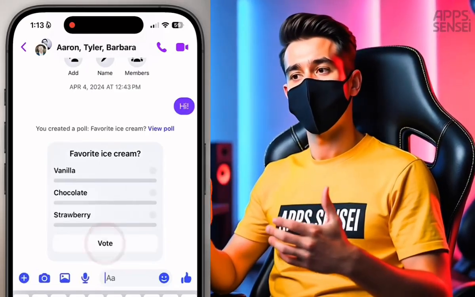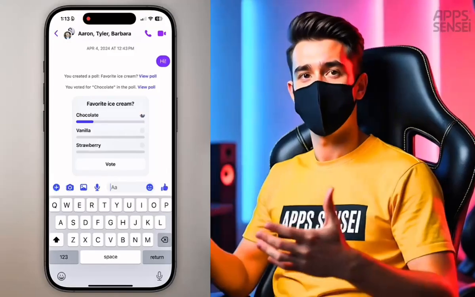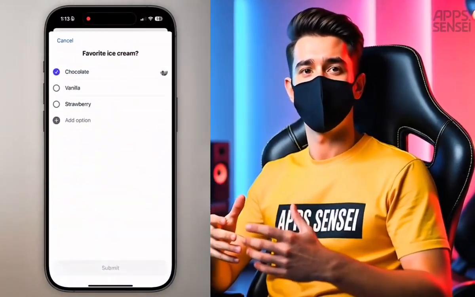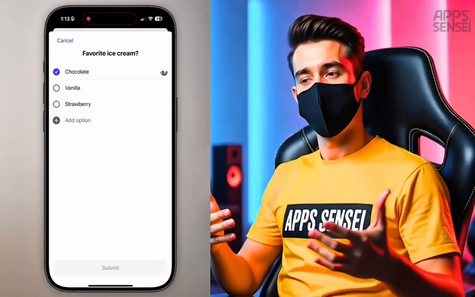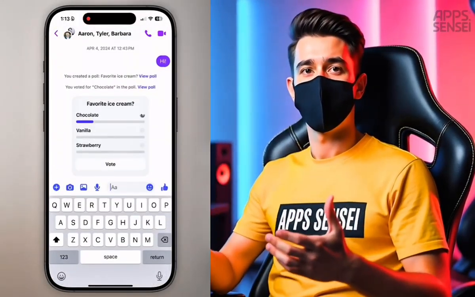Now that the poll is live, everyone in the group can vote on their preferred option. For instance, I'll vote for chocolate and tap Submit. If needed, anyone can add more options to the poll. Over time, as more people participate, you'll be able to see all the responses.